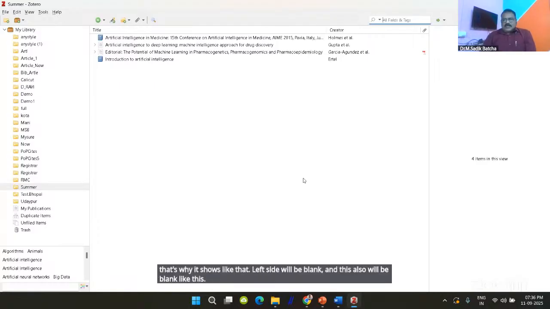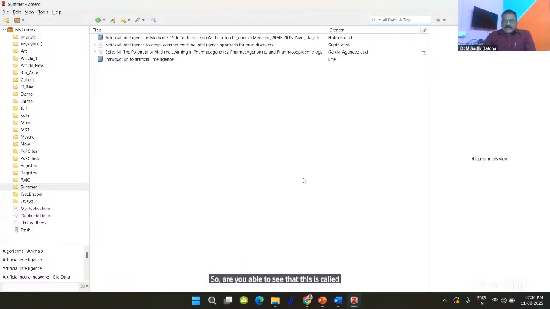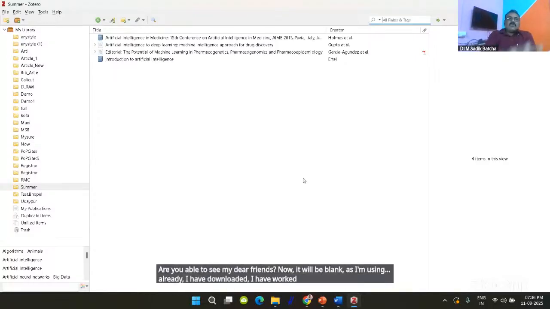So are you able to see this? This is called Zotero desktop. Are you able to see, my dear friends? Yes, sir. As I am using it already, I have worked with so many folders. That's why it shows so many folders at left side, and whatever articles are available. But it will be very blank at your first instance, right?